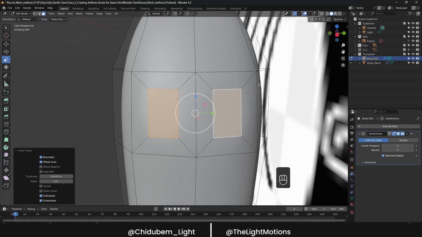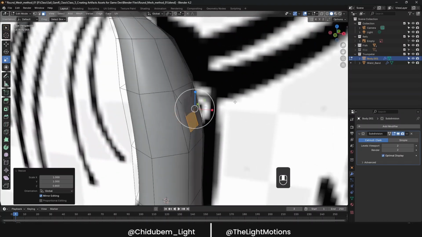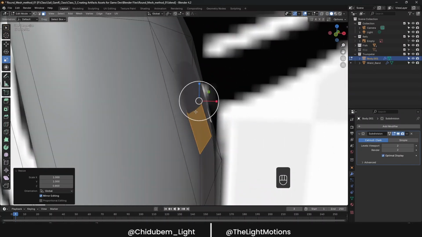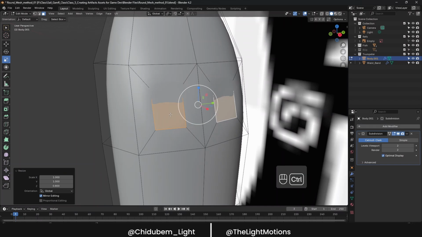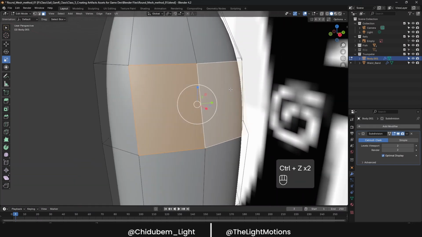So, with this now, you can see it comes back to this, making it bigger this way. So we can afford to come here and scale this way, right? But the curvature is not looking right. You know what? Since that's the case, Control Z on that.